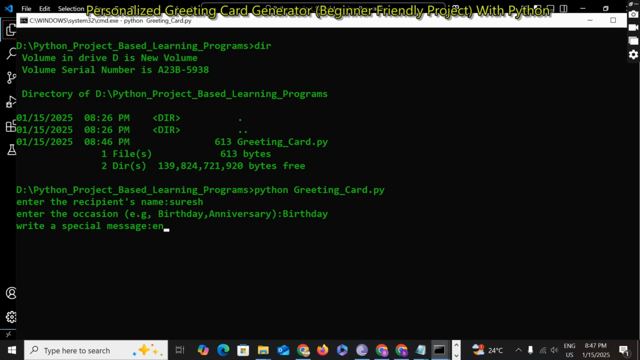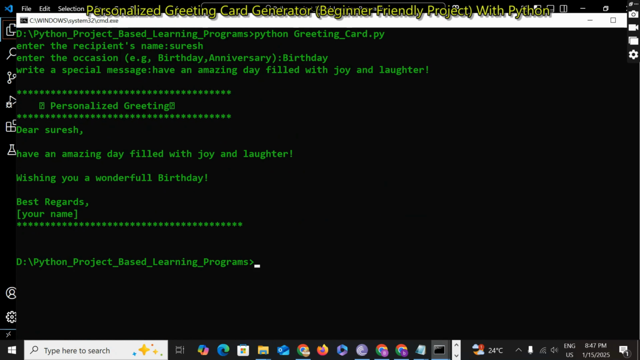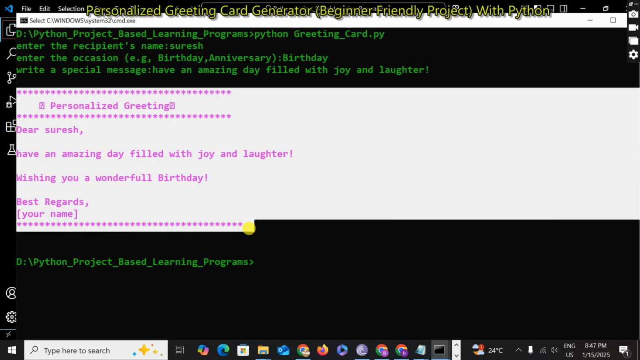Let me write something like, have an amazing day filled with some joy and love. Some message I have written here. Now press enter. Now see here, automatically we got the output like this. Personalized greeting, dear Suresh, have an amazing day filled with joy and laughter. Wishing you a wonderful birthday. Best regards, your name.